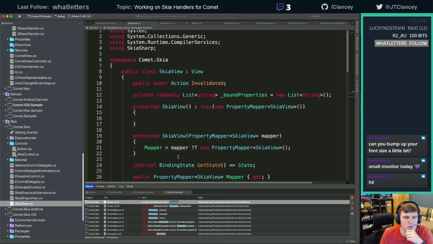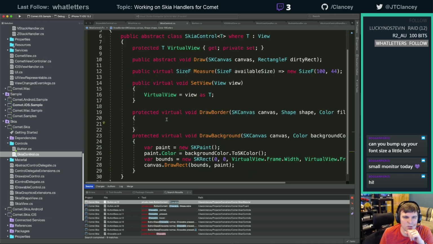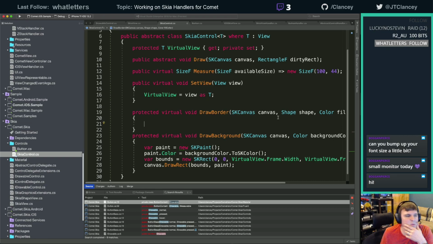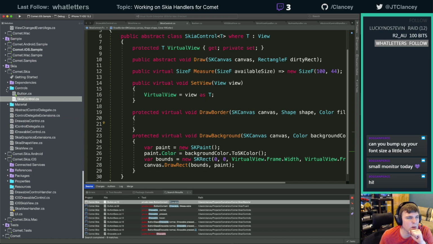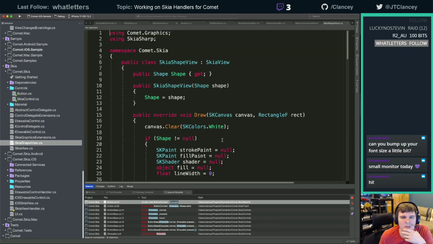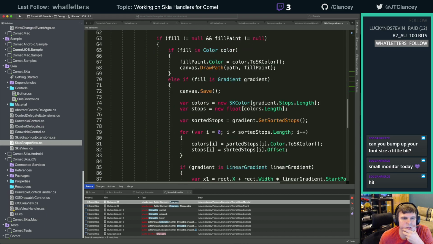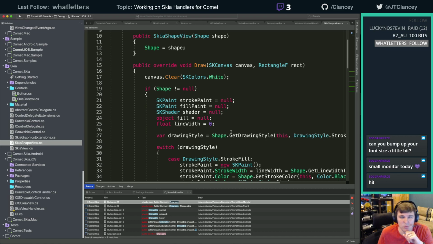So to Skia view, I wonder if shape has the draw stuff on it. How do we use the Skia? I'm not as familiar with this. This is stuff that John's worked on. Makes sense with all his touch draw stuff that he would do that. So we have the shape view. I wonder if we do this in something that's not a Skia shape view, so we can just reuse drawing that shape.